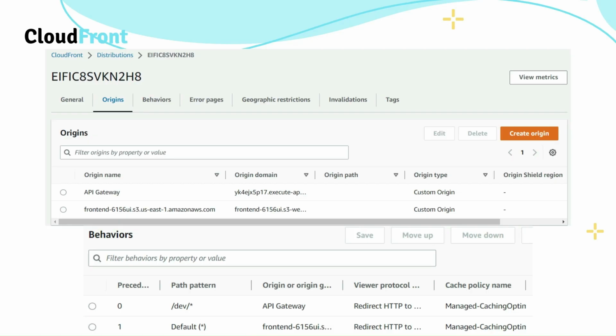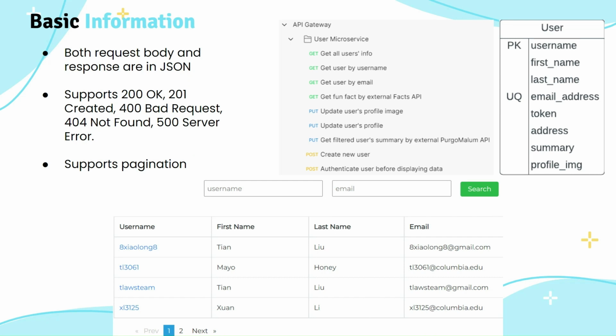We use CloudFront to encapsulate both the API gateway and the S3 bucket. We also have behaviors that direct to the API gateway's paths. This service provides JSON formatted requests and responses with various status codes to indicate success or failure. It has been tested using Postman and has an ER diagram to illustrate the structure of the service. It also includes pagination for easy access to all user information and provides a hyperlink to access each user's dashboard.